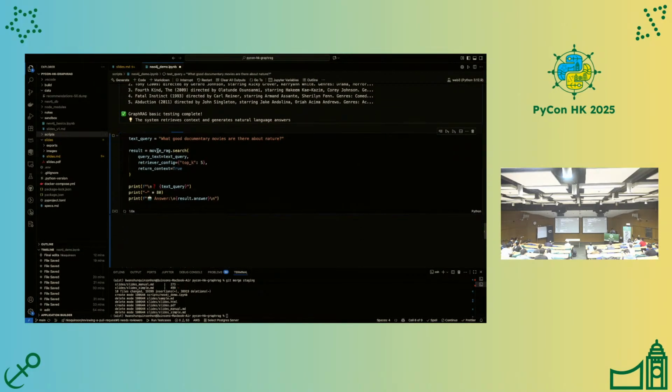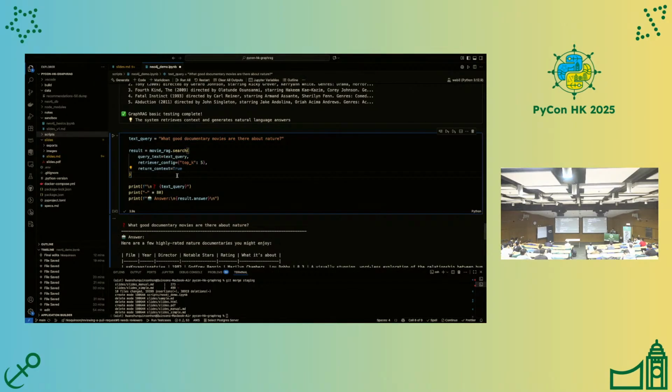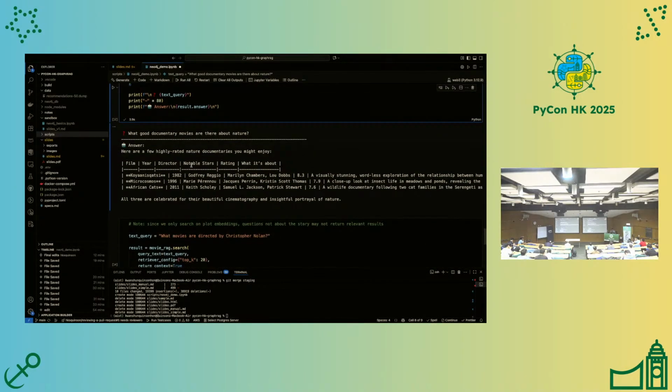So yeah, here's another example, and this is just to emphasize that basically once you have everything set up, you can just send it a query, put it through this function, and it'll give you some reasonably good answers.